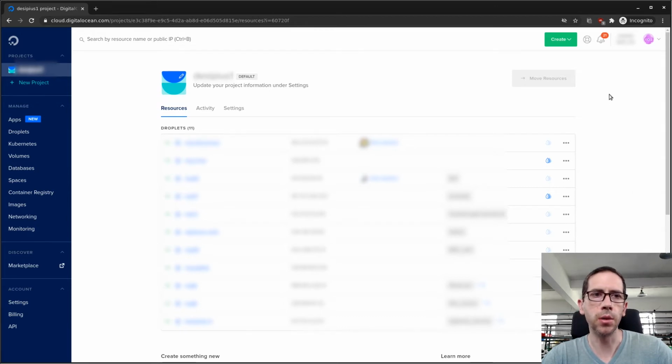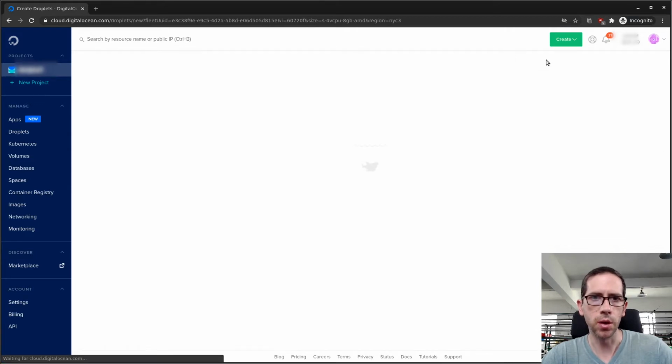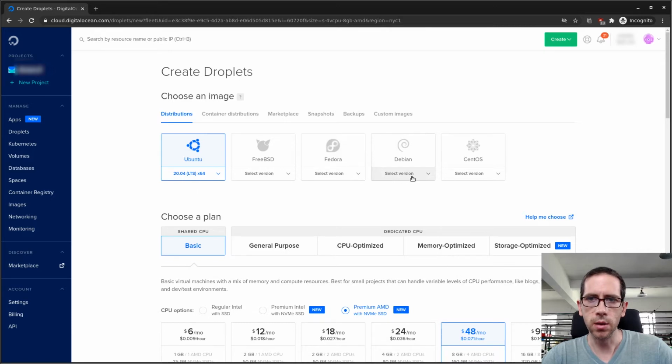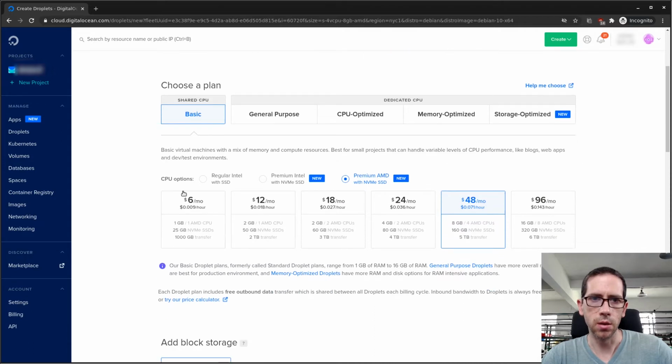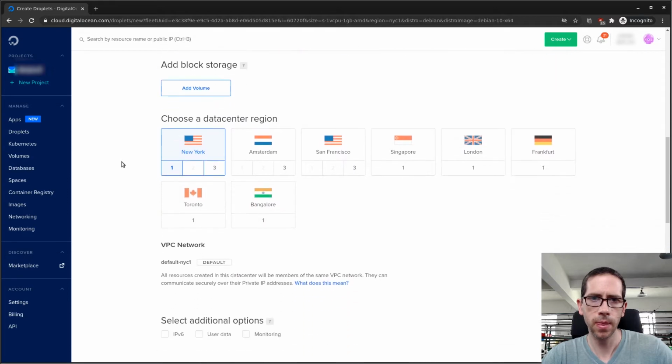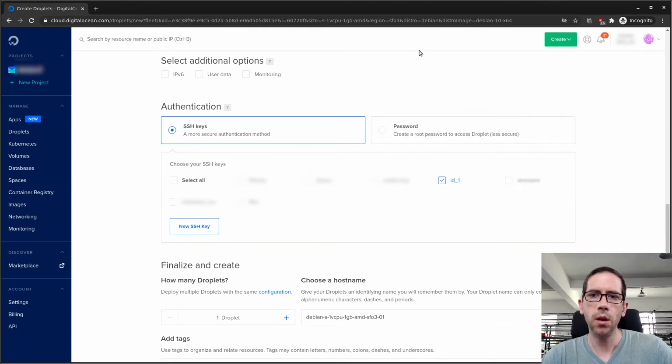To do that, I'm going to log into DigitalOcean and make a VPS. They call them droplets. So that's what we're going to do. I tend to like to use Debian. And the cheapest server is probably going to be fine for this, unless you're going to stick something else on here. Let's go with San Francisco. And I have some SSH keys set up that let me log in pretty easily. I would recommend doing that over using a password, but if you want to use a password, you can do that.